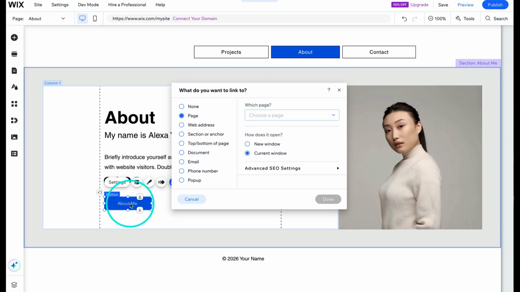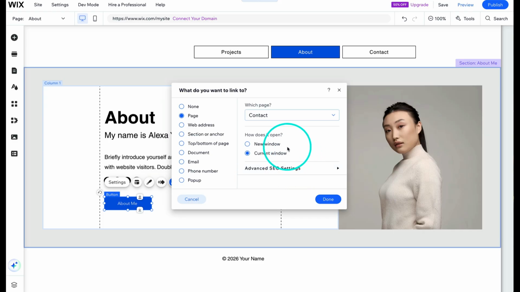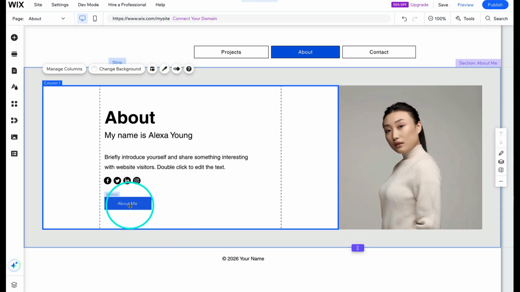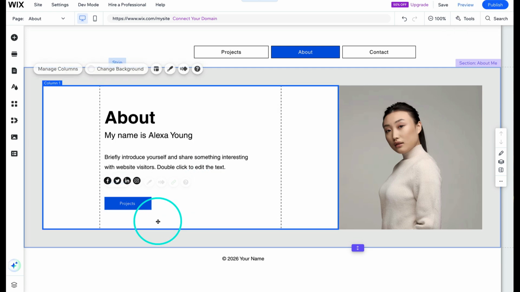But you could say you want it to go to another page, and say, we know we have a page called that. Do you want it in a new window or the current? That's up to you. New windows are great because they keep people on your site should they decide to go someplace else. But we have to rename this to projects.